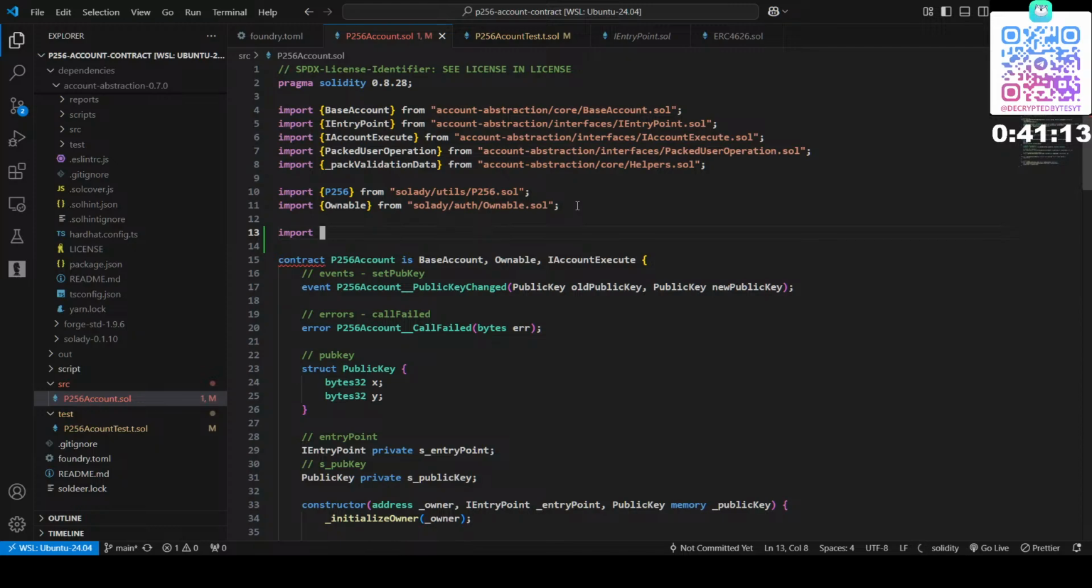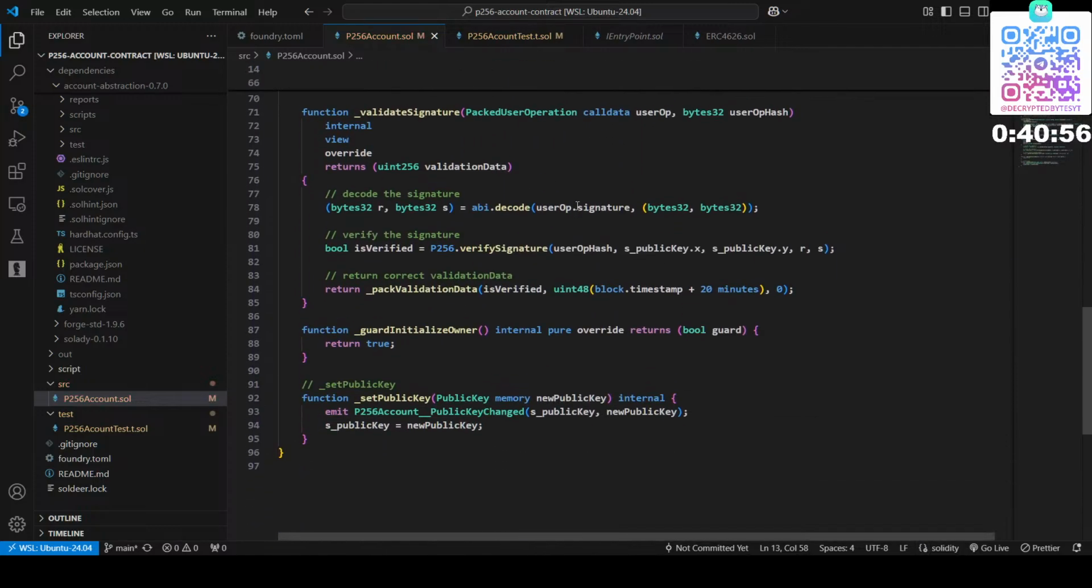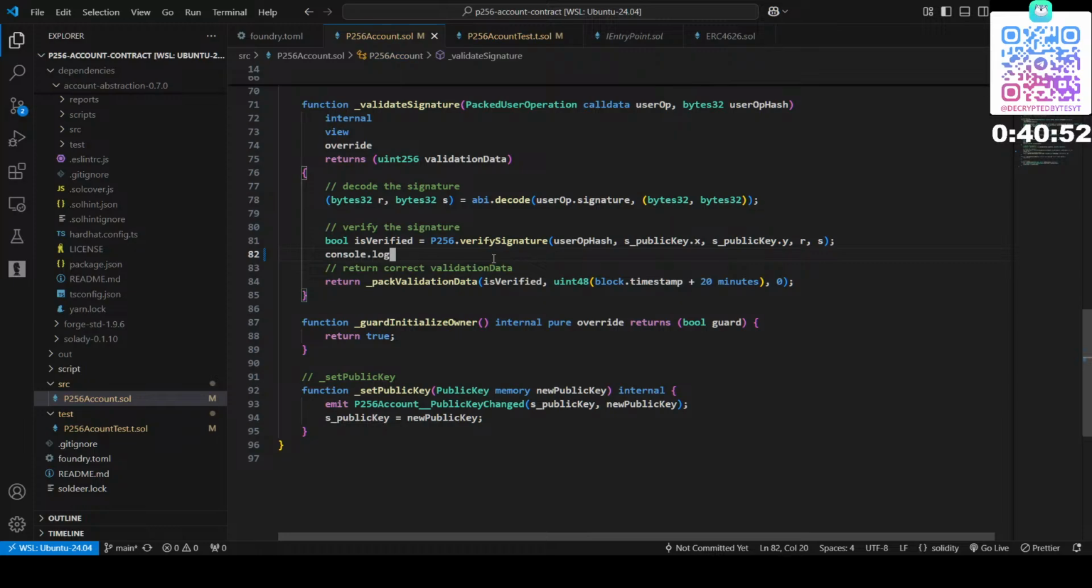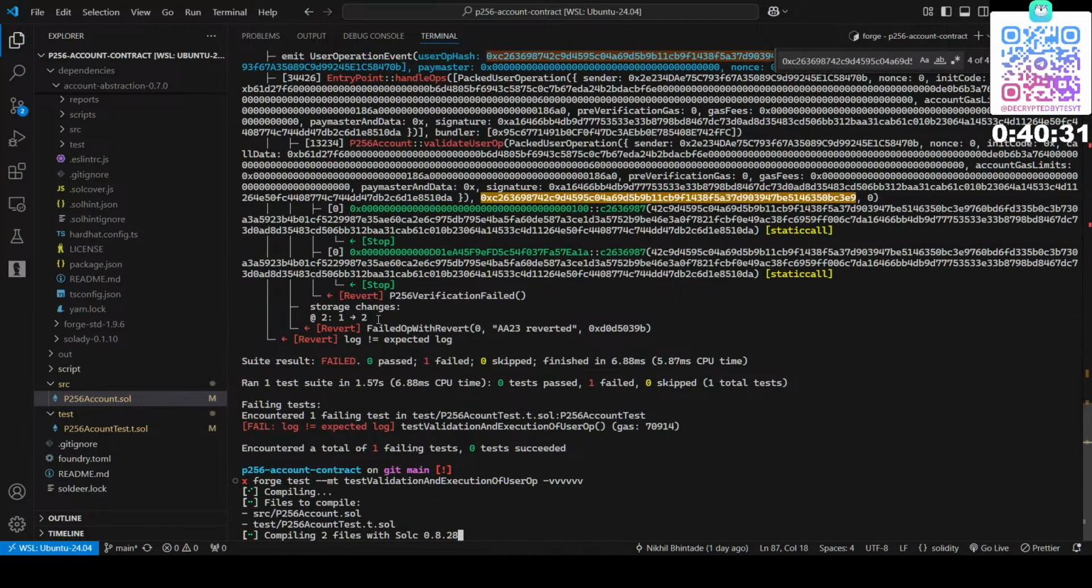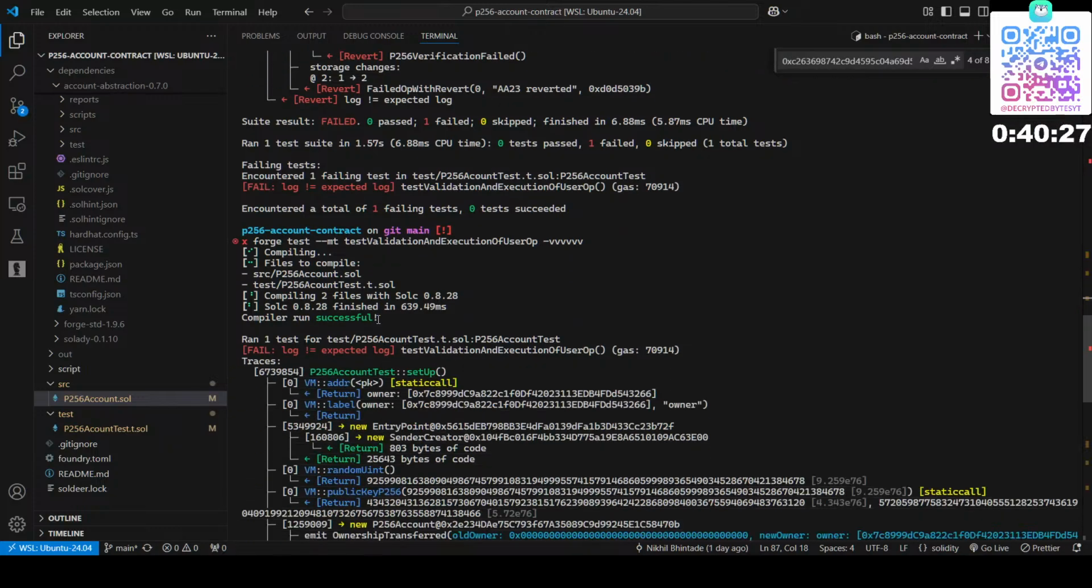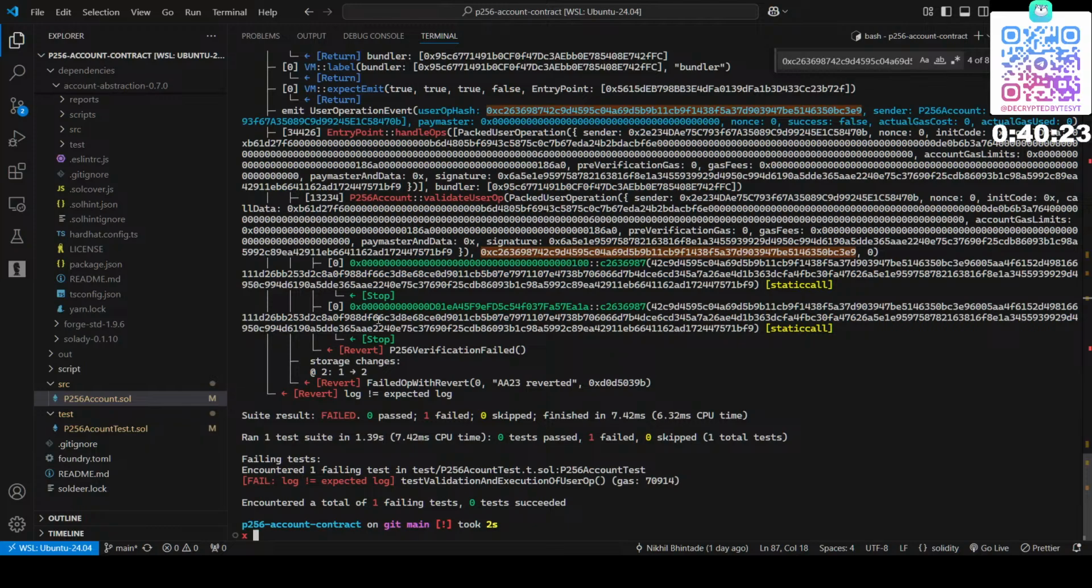So let's just console log it. Console2 as console, forge console2. console.log is verified. Something wrong is happening. Not sure where.